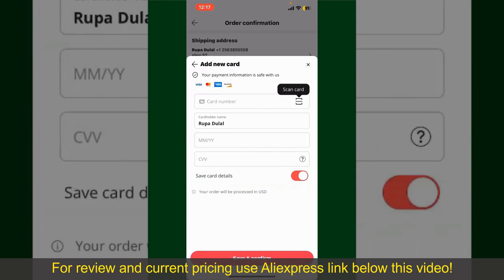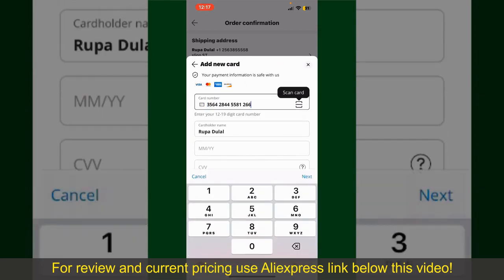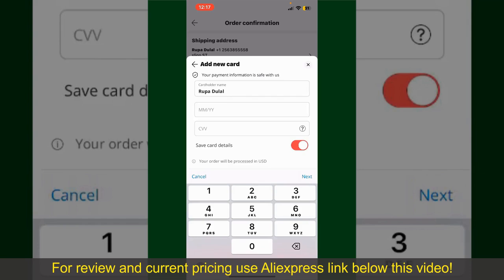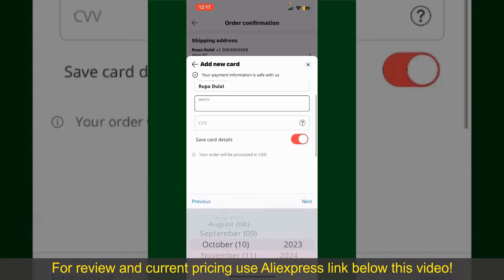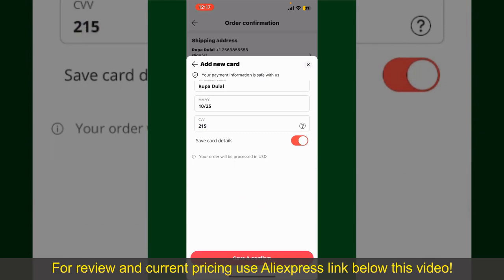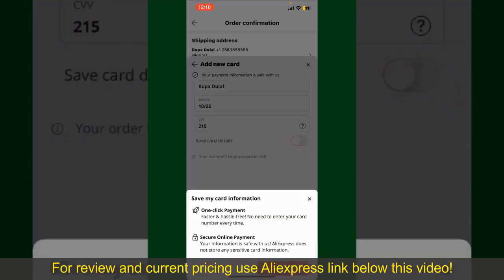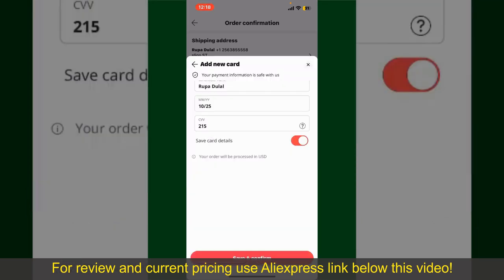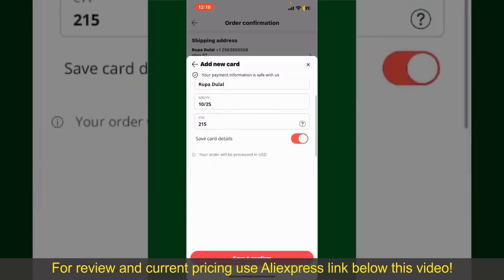You can then scan your card with the help of the scanner button, or manually enter your card number in the text box. Enter your card details, your name, your card's expiry date, and the CVV code for the card. If you want to save this card detail, you can toggle on the button where it says Save Card Details, and finally tap on Save and Confirm at the bottom. After you do that, you'll be able to place order and finalize your product.